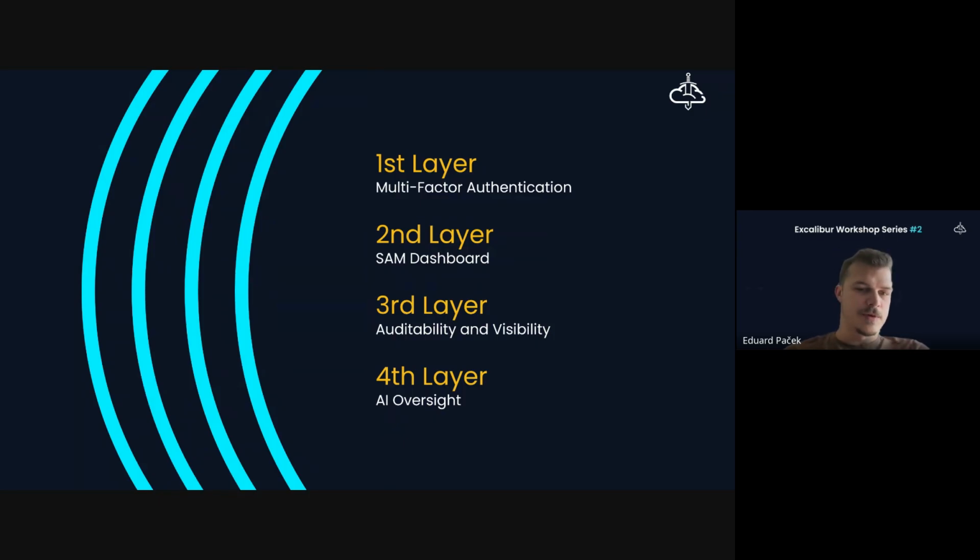And then that brings us to the third layer. Whenever the user is working in the system, it is fully auditable and visible, meaning there are recordings of the videos of the connections, and of course the logs that provide information about what the administrator was doing in the infrastructure.